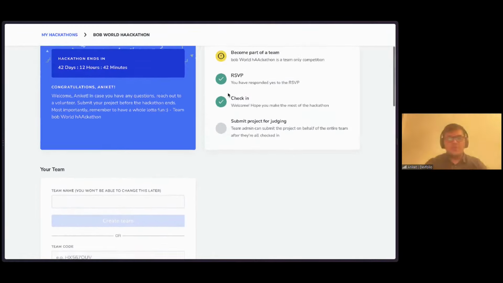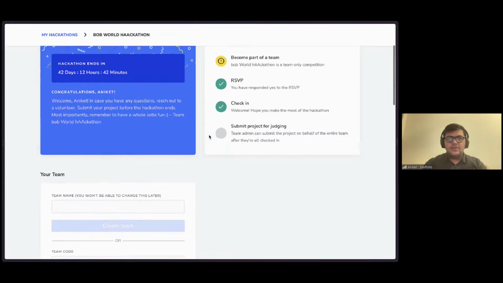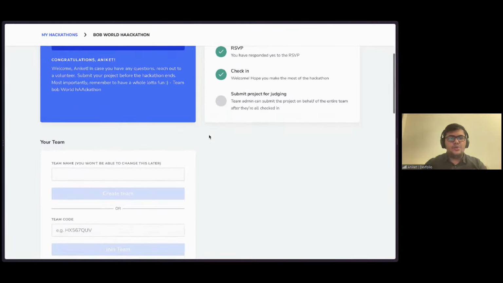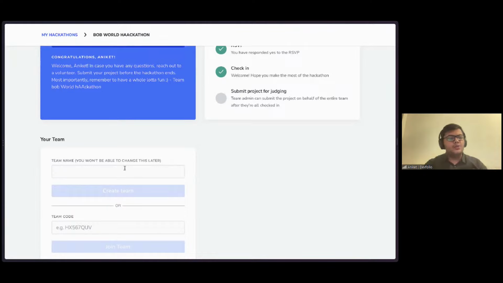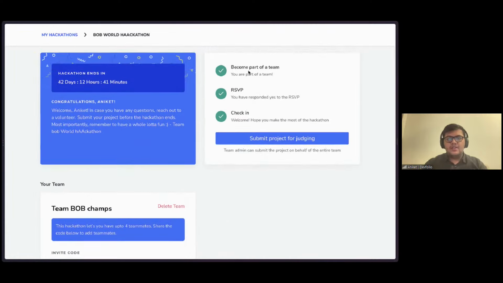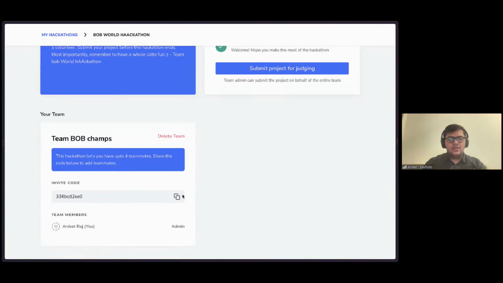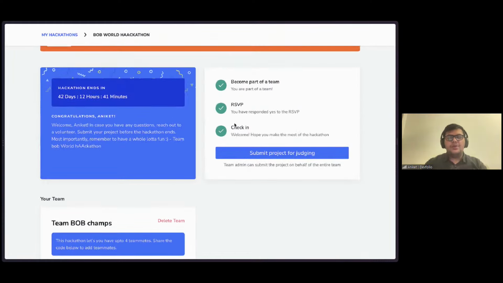And yeah, just to give you another set of instructions. Even if you're participating as a solo, you will have to just create a team with you only being a part of the team. So I'm just going to create the team for BOB Champs. So yeah, as you can see that now I am a single person in the team. I have completed my RSVP. I was also checked in.